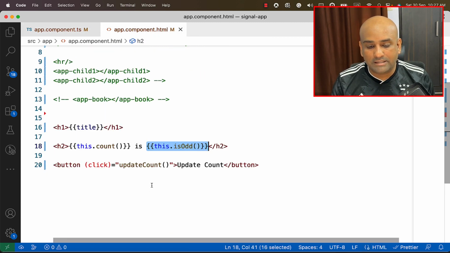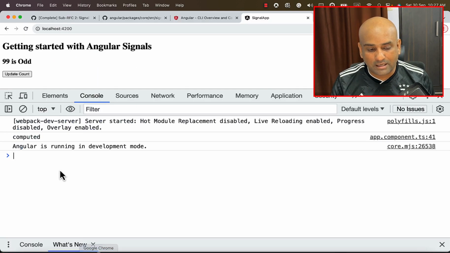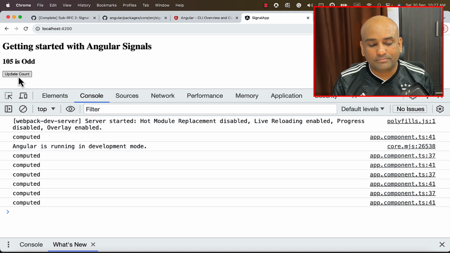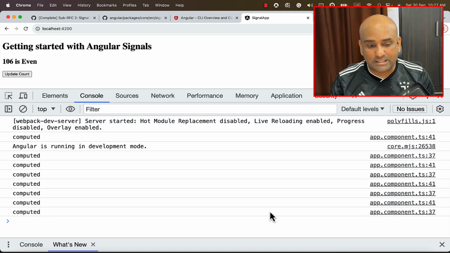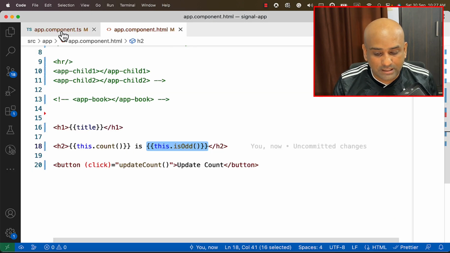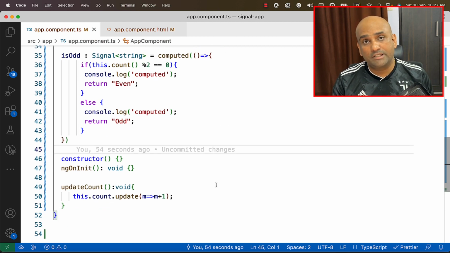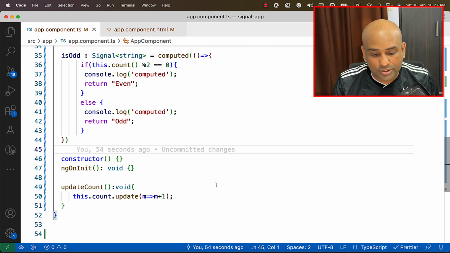Now as soon as I go and read this and then come back here, you see that Angular has read that computed signal, and then here you can work with that. So that's how you create a computed signal. Next is that this computed signal is read only. Means you cannot set a value, cannot update inside a computed signal.